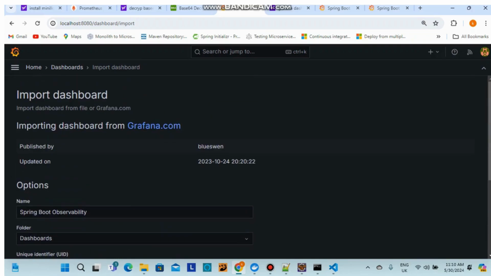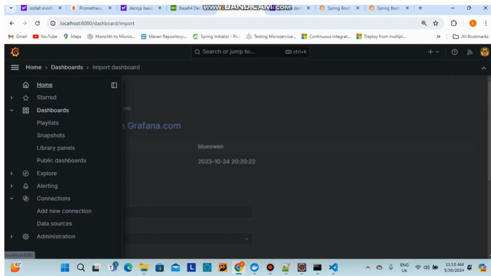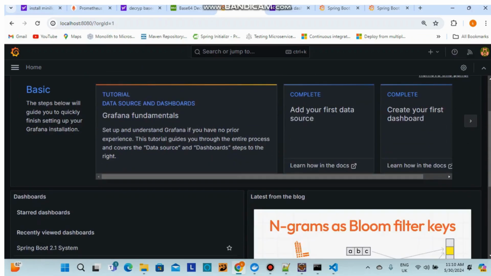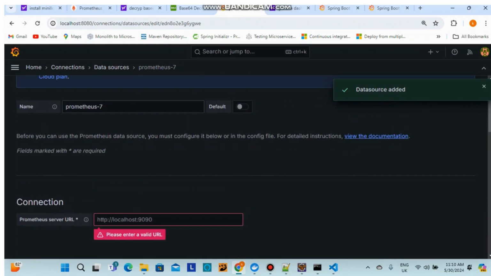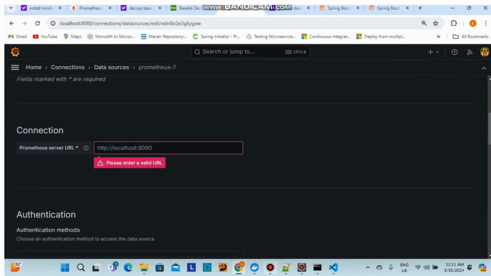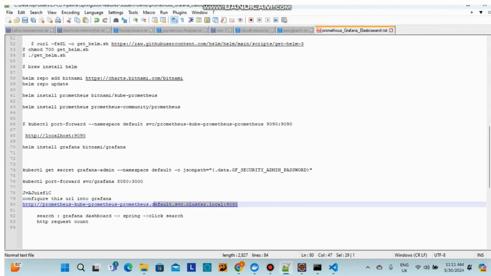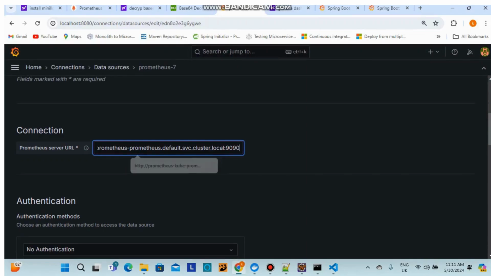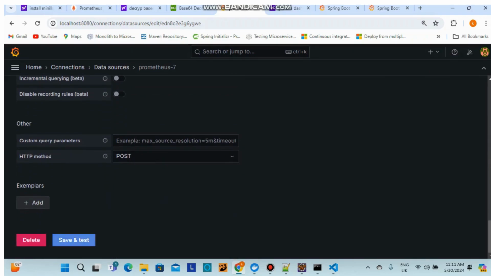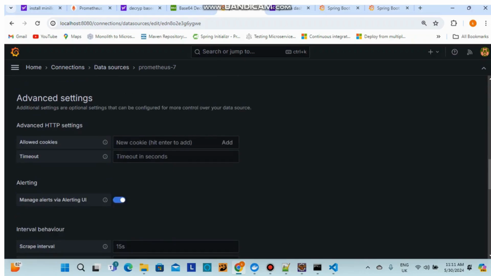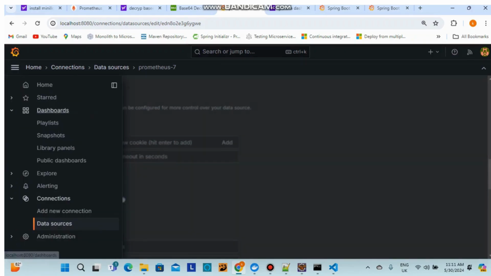Okay, first we need to create the data source. Let's go to home, add our first data source, click on the first data source, Prometheus, select the data source. The data source name is 7, and then copy the URL, copy this URL, and then save it. Success.